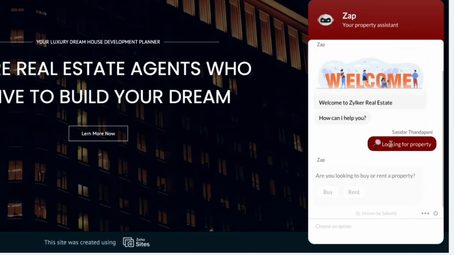Let's assume that we are a potential lead here. James has built the bot in a way that it's personalized to prospective leads, and the behavior would be different for a lead and for a new visitor who is not a lead. So let's assume that we are a prospect or a lead here. So, looking for a property.